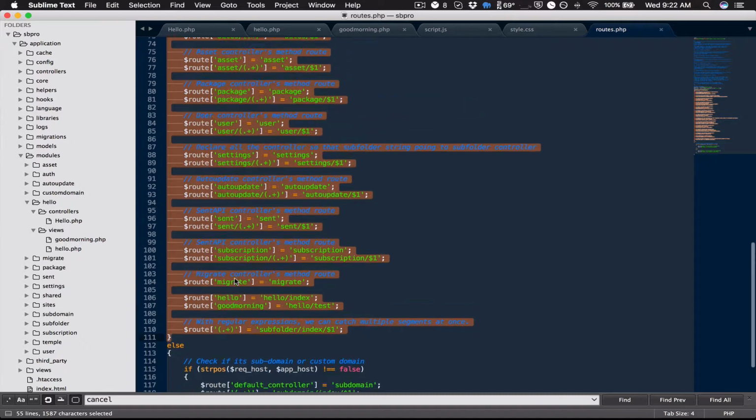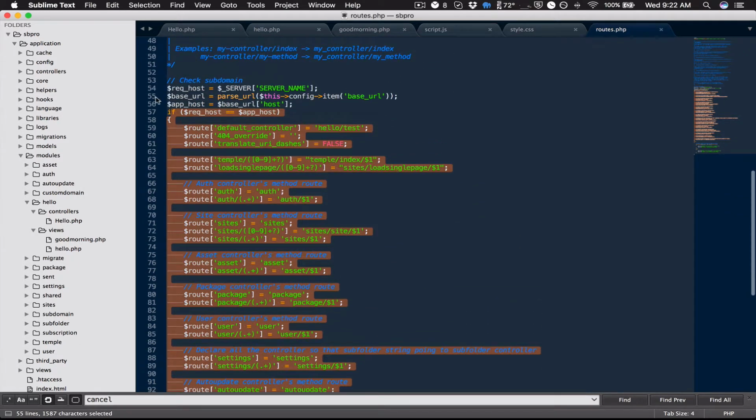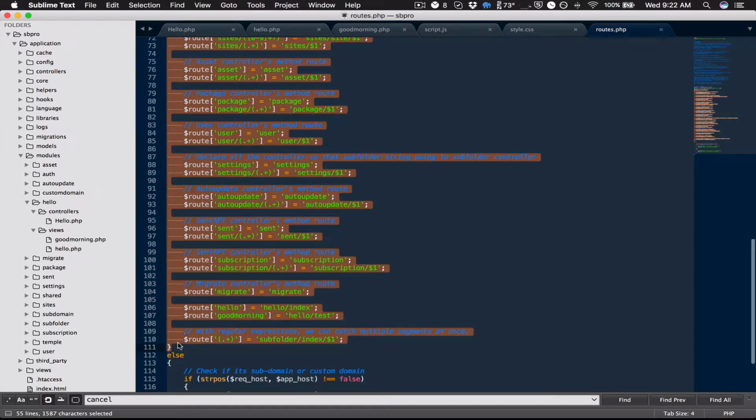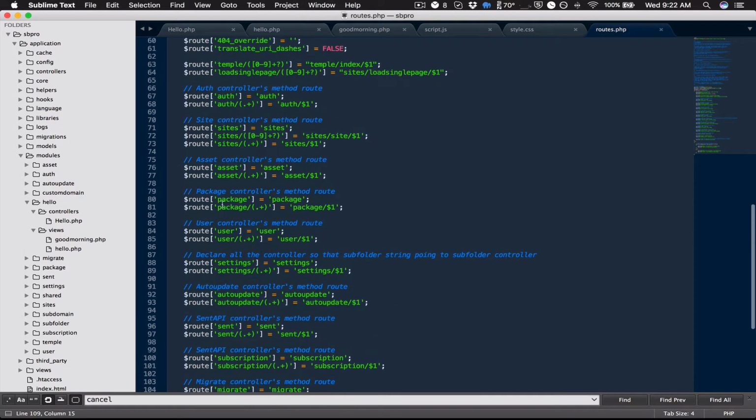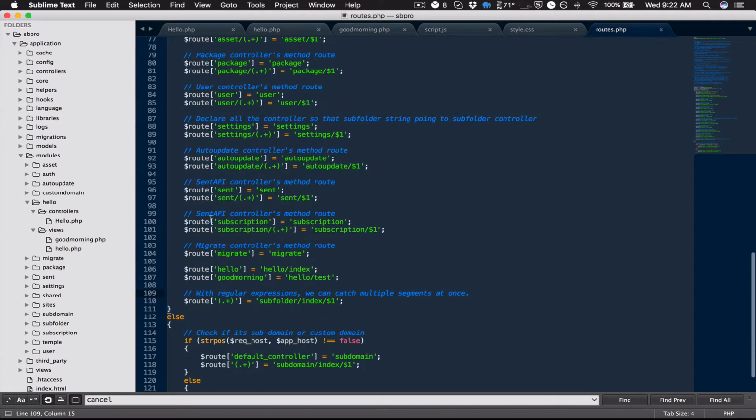Right now, at this moment in time, it starts at line 57 and it extends until line 111. So you want to locate this particular block, and then at the bottom you'll see this particular line of code, regular expressions, blah blah blah. Now you want to add your routes just above that.